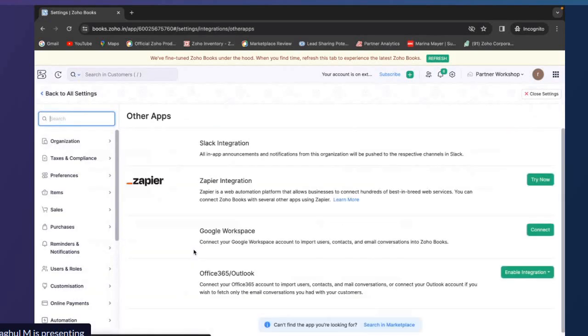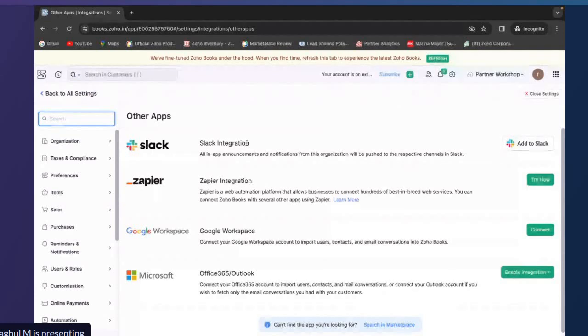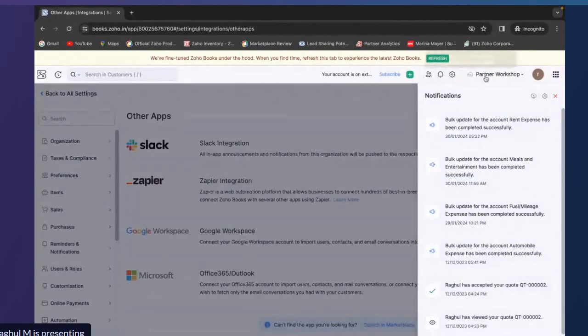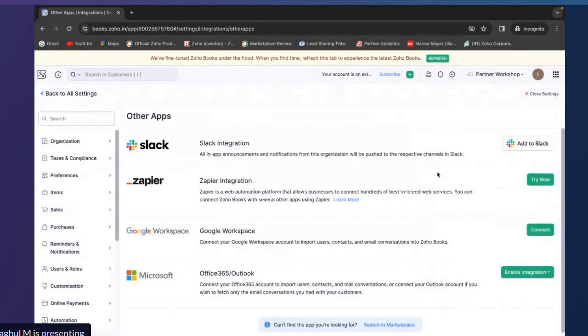Other apps integration include Slack. Slack, as we all know, is again a chat application. All your in-app requests and in-app notifications could be pushed as a notification into Slack.